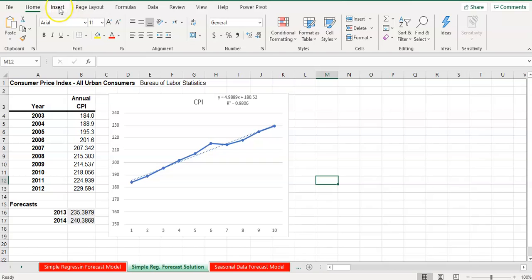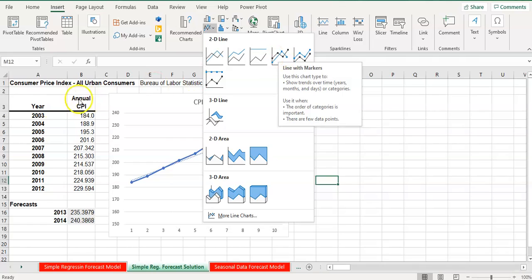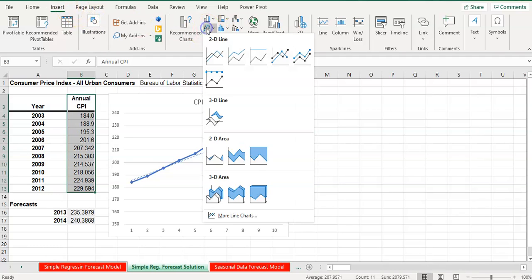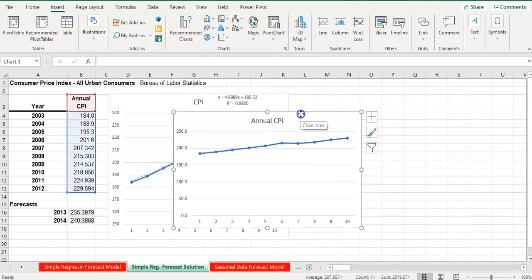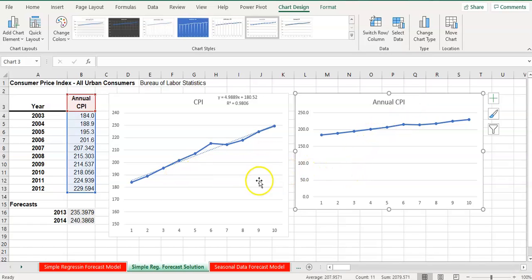And how we go about that is we insert a graph and we select... Before we do that, we need to highlight the Y variable, which is the CPI that we want to predict, the CPI or forecast the CPI for years 2013 and 2014 using last 10 years worth of data. And so we highlight the CPI as a response variable, and we insert a chart, and that's what we have here.